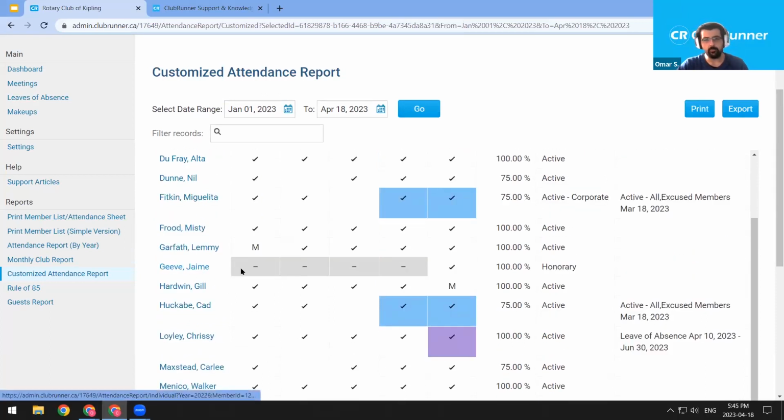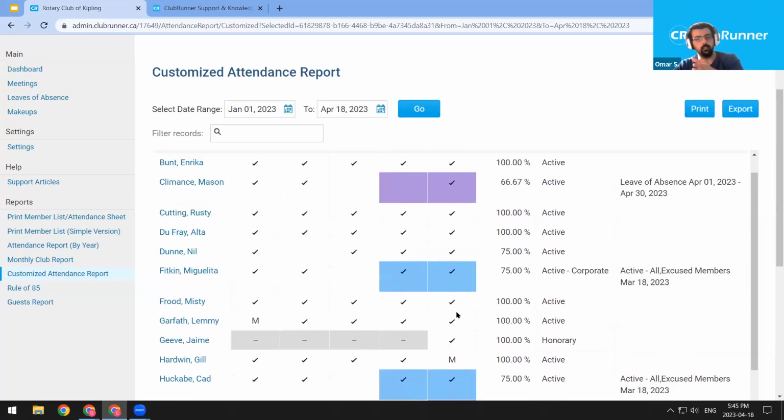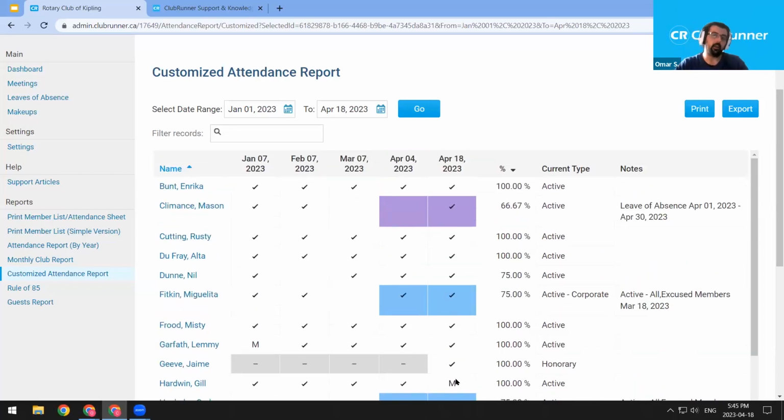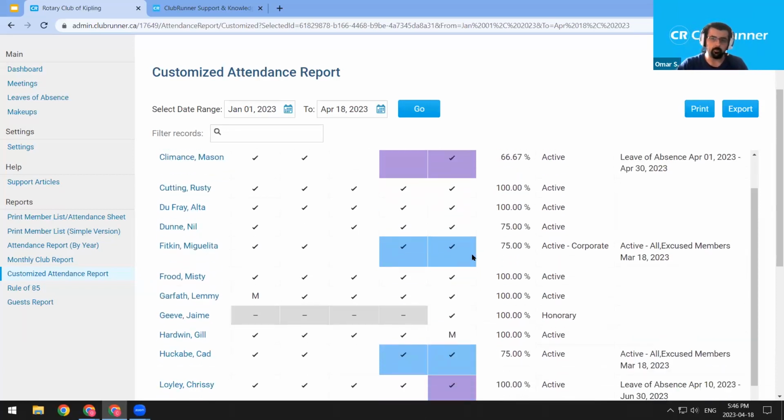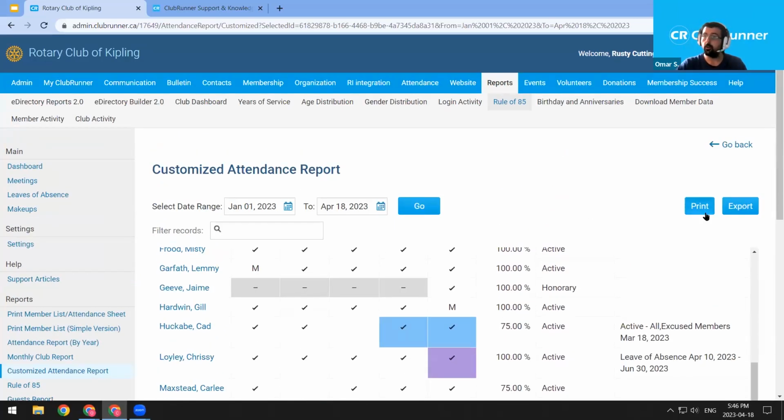Okay, and it looks like Jamie may not have been with the club until April 18th, and that's why they're gray, not part of the club, until April 18th when they were added to the club, and now they have attendance score as an honorary member. Okay, you can print out this customized attendance report. Just click this blue print button in the top right.